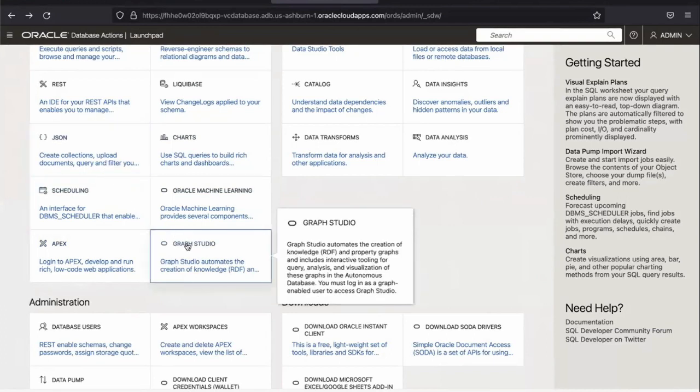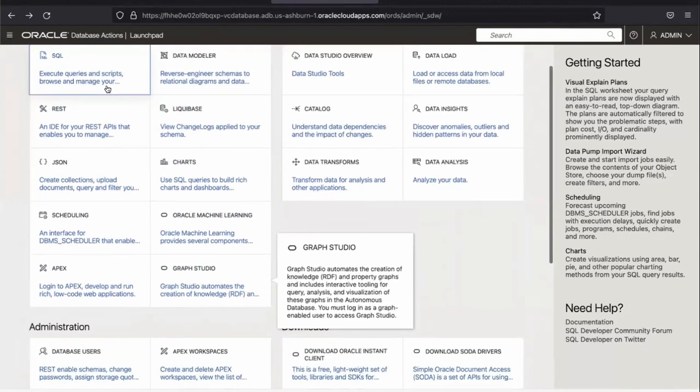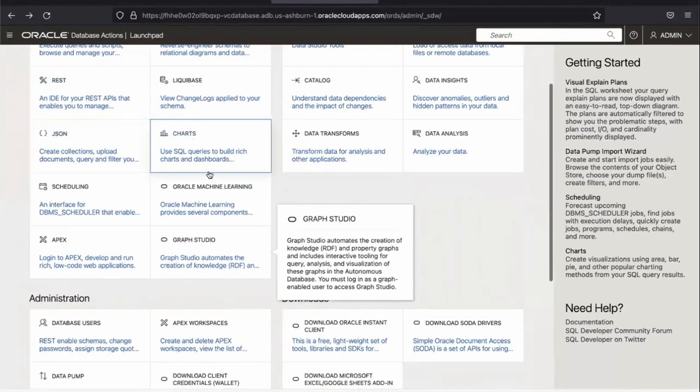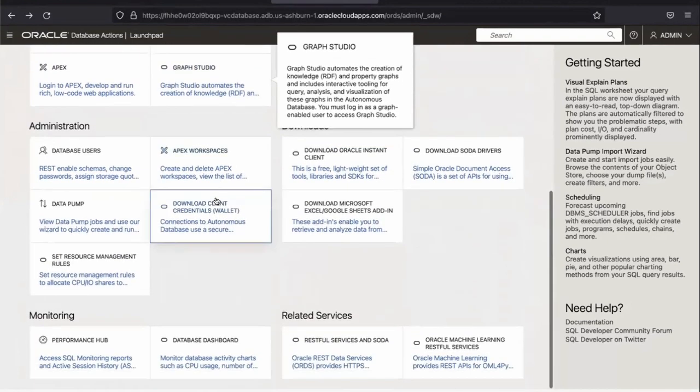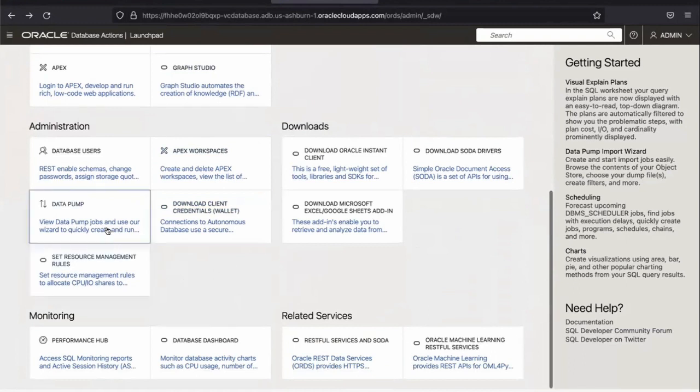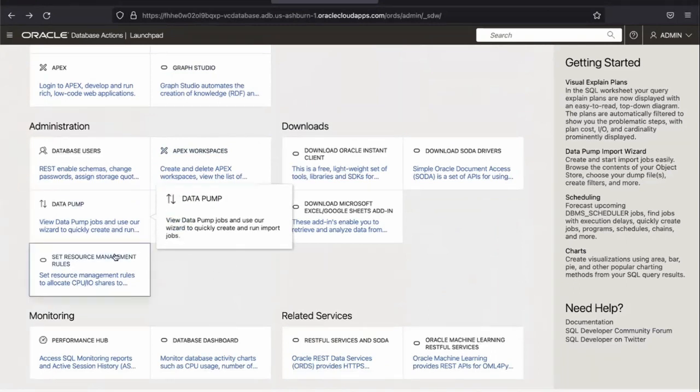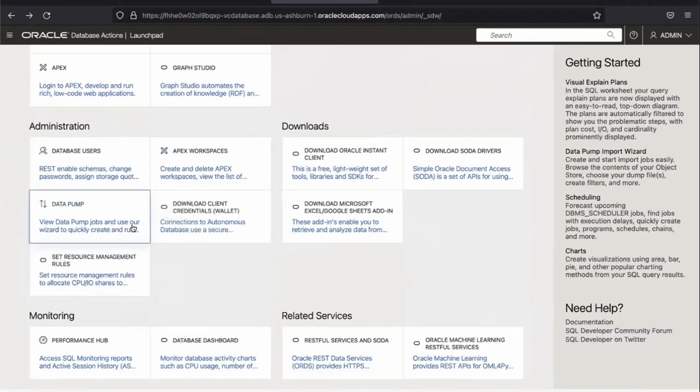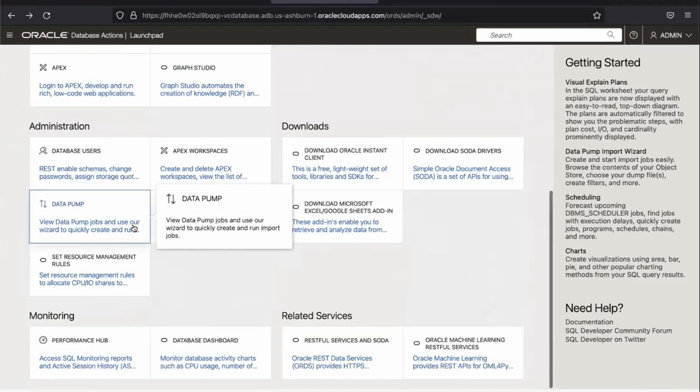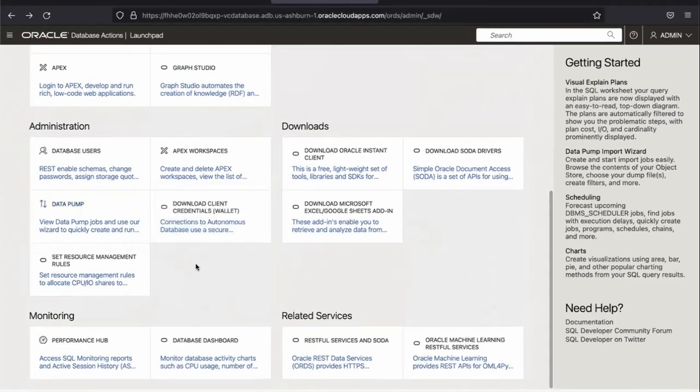For JSON, Graph Studio, etc., all of those are in here. You just click them, you can go. For administration, we also see that you have Data Pump, which is a user interface that's going to help you view your different Data Pump jobs and use the wizard instead of the API to help assist you in getting through a migration.